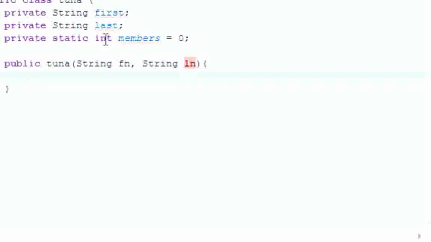And in our constructor, just put first equals first name, last equals last name, and let's just put something like members plus plus. So each time we add a member, it adds 1 to our members variable. So after we add our first member, members will equal 1. When we add our second member, members will equal 2.